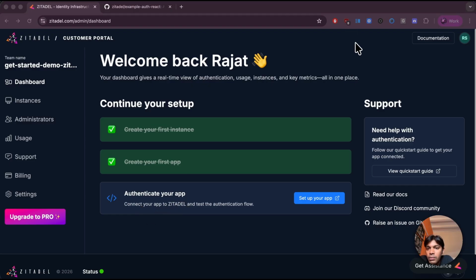All right, so now we are at the final step, that is authenticating our app. This is where everything comes together. And for this, we are going to take a React example app and connect it to the Zitadel authentication system that we set up. By the end of this step, you will have a working login system. Let me walk you through it.